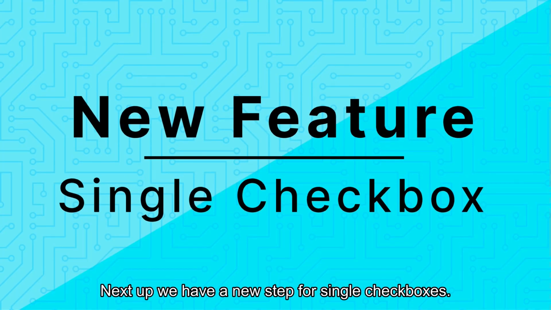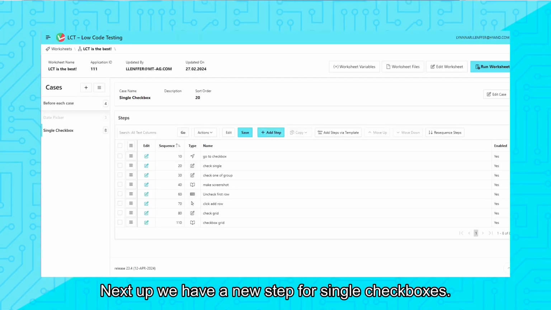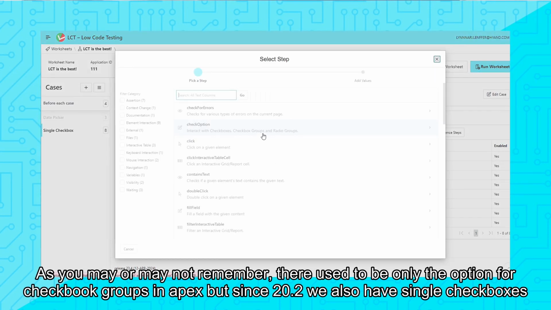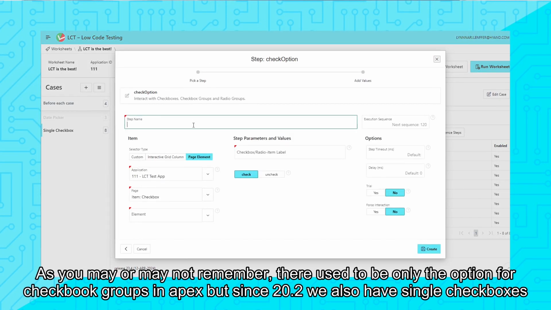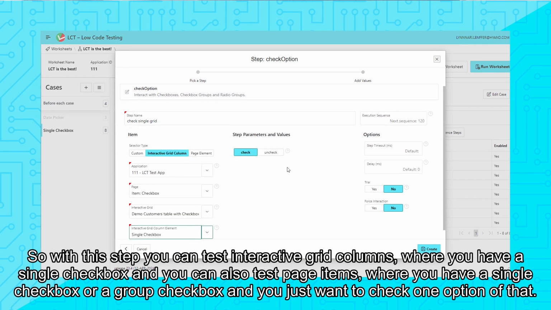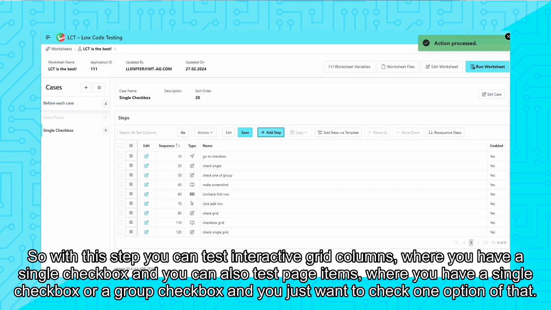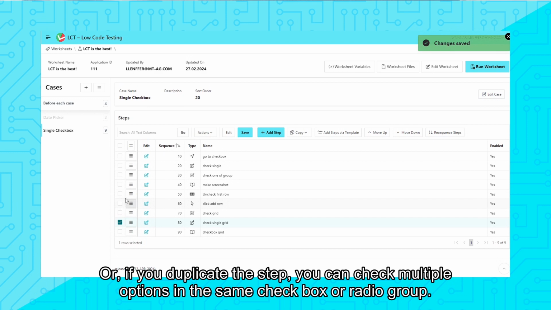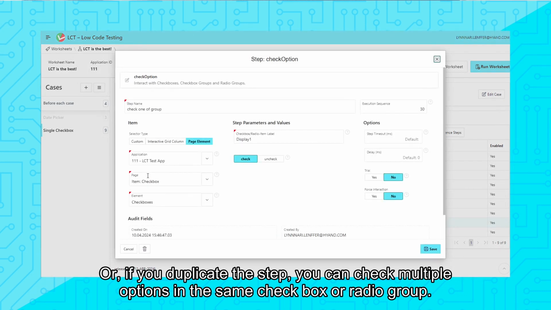Next up, we have a new step for single checkboxes. As you may or may not remember, there used to be only the option for checkbox groups in Apex, but since 20.2, we also have single checkboxes. And this is exactly what this step is for. So with this step, you can test interactive grid columns where you have a single checkbox, and you can also test page items where you have a single checkbox or a group checkbox, and you just want to check one option of that. Or if you duplicate the step, you can check multiple options in the same checkbox group.